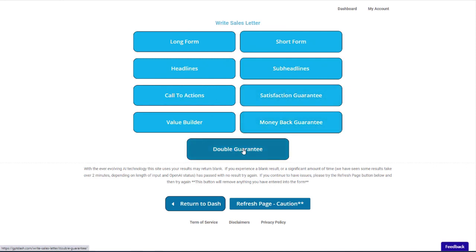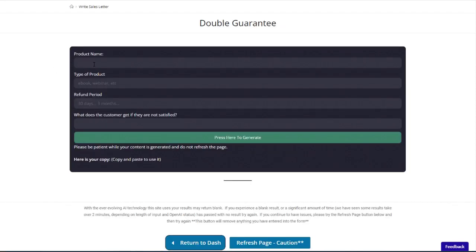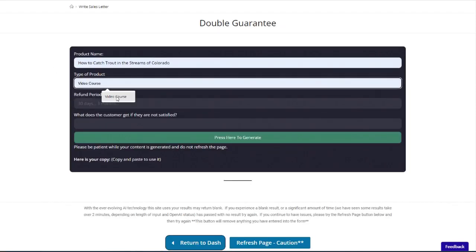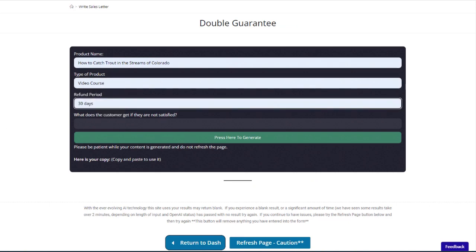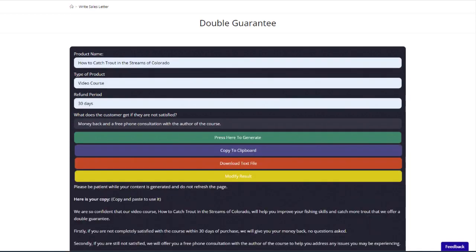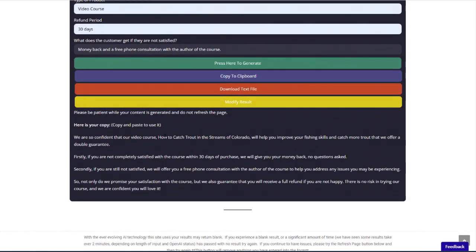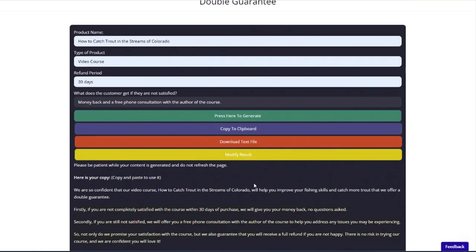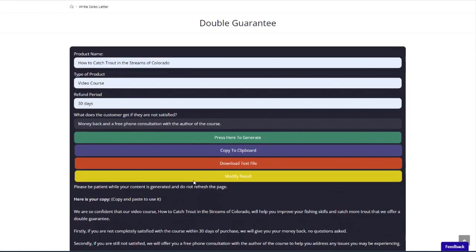And next we will take a look at the double guarantee generator. Same product, same type of product. We'll go 30 days again. And what do they get if they're not satisfied? Let's just say they get their money back and a free phone consultation with the author of the course. Let's generate that. So we are so confident that our video course, How to Catch Trout in the Streams of Colorado, will help you improve your fishing skills and catch more trout, that we offer a double guarantee. So there you go. It goes to tell you exactly what you will get if you are not happy with the product.